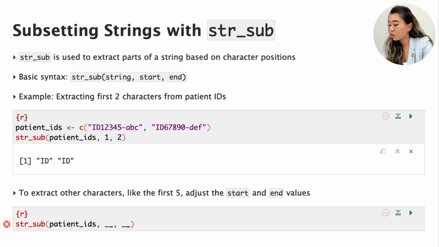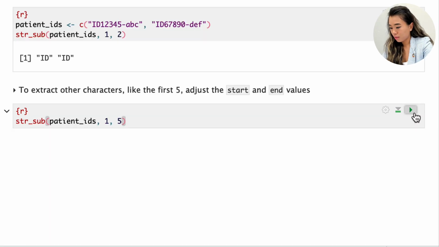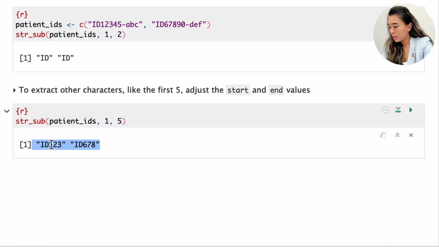Alternatively, if we want to extract other characters, like the first 5 characters from patient IDs, we can just adjust the start and end values. So again, the first 5. So we want from the first character to the 5th character. And we'll get the following output, ID 1, 2, 3 and ID 6, 7, 8. And if you refer back to the strings we created, that is indeed the first 5 characters, ID 1, 2, 3 and ID 6, 7, 8.